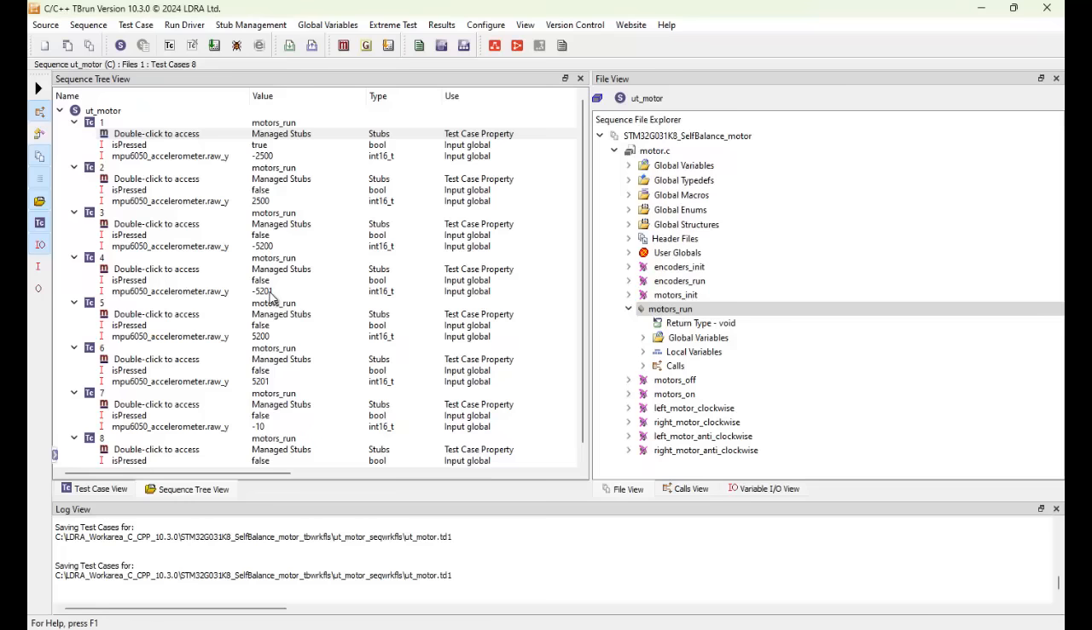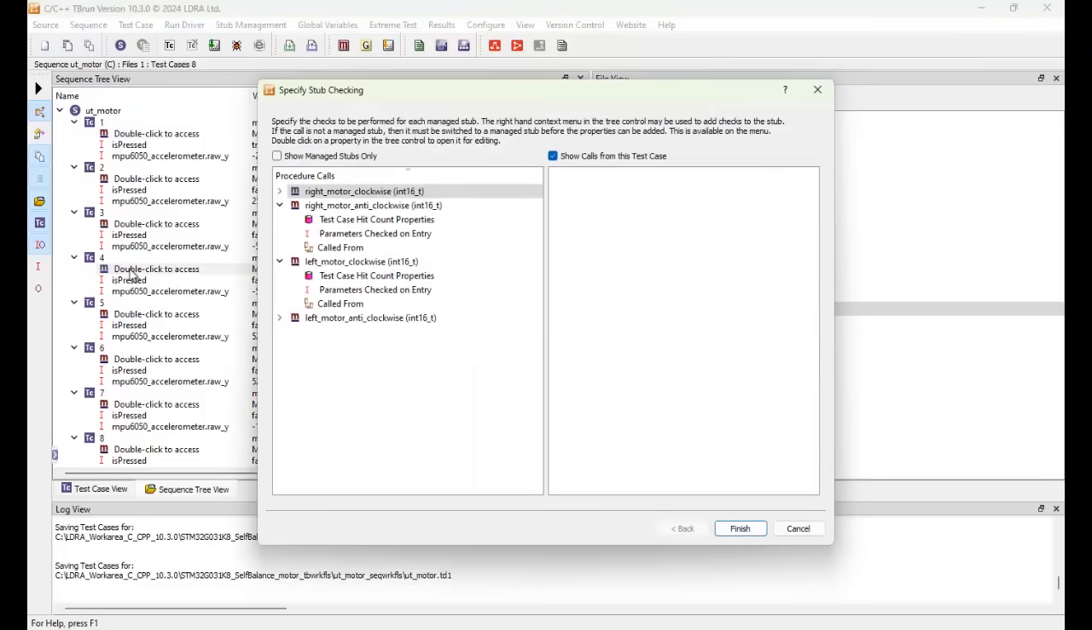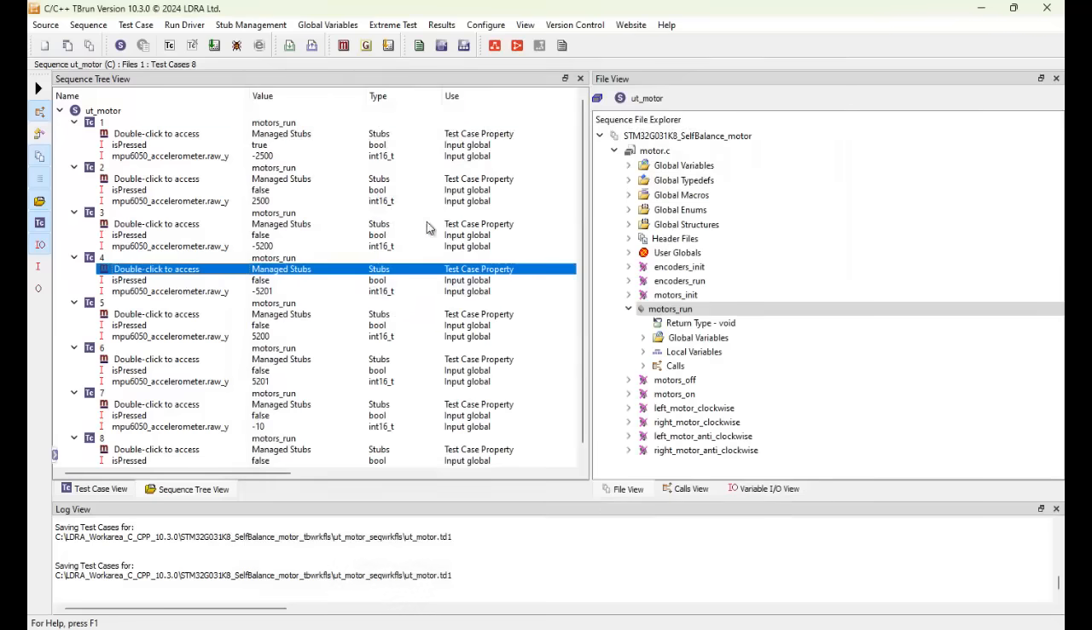So here we've got a value of minus 5,200, is pressed is false. So if I double click here, I should be able to see in this particular case that we're expecting the right motor to turn anti-clockwise. I'm expecting that to be executed once. At the same time, the value that I'm passing to it should be 5,200 divided by 52, which is 100. And similarly, the other motor, the left motor, should turn in the opposite direction, and once again it should have the value 100.